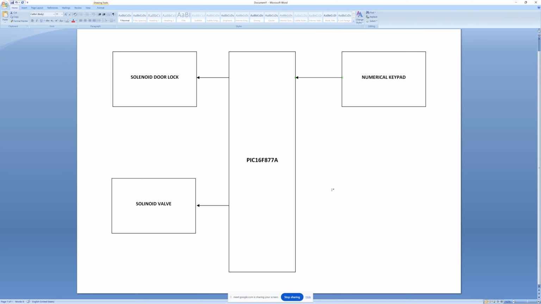So for that we are using our microcontroller as the processor, and we have one solenoid door lock, and we have an audio visual indicator.